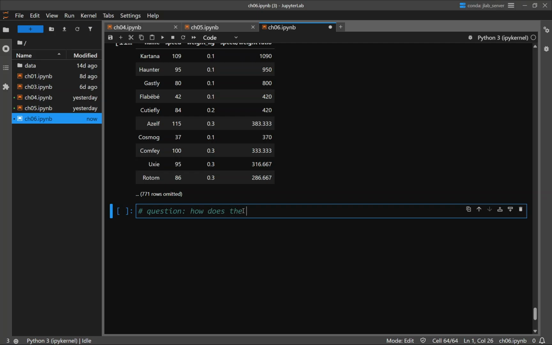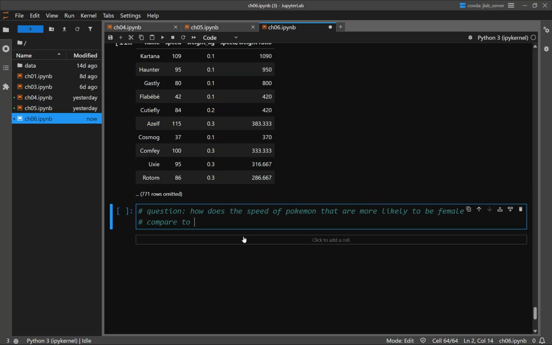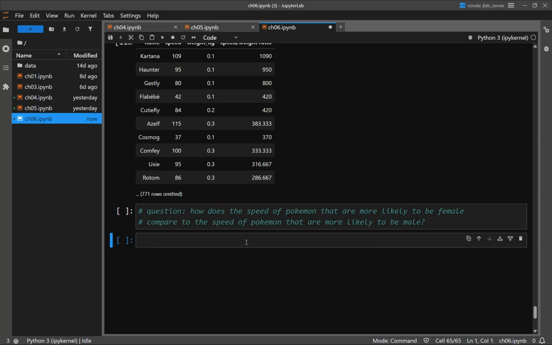How does the speed of Pokemon that are more likely to be female compare to the speed of Pokemon that are more likely to be male? This will show that the Pokemon Company is a little bit sexist. So that's one question that's cool. And then one more question.